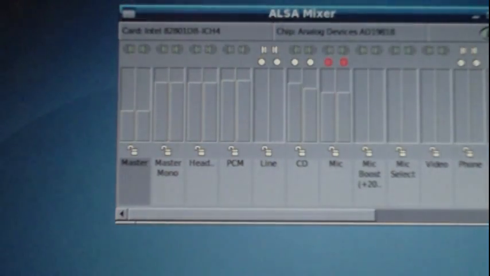I couldn't find any kind of sound mixer or sound preferences software anywhere in this operating system. So I had to download and install the ALSA mixer from the Synaptic Package Manager. Now, this works pretty well. I was able to get my volume up so I could hear my computer. But again, for whatever reason, there was nothing installed by default, which I believe is a very big omission.